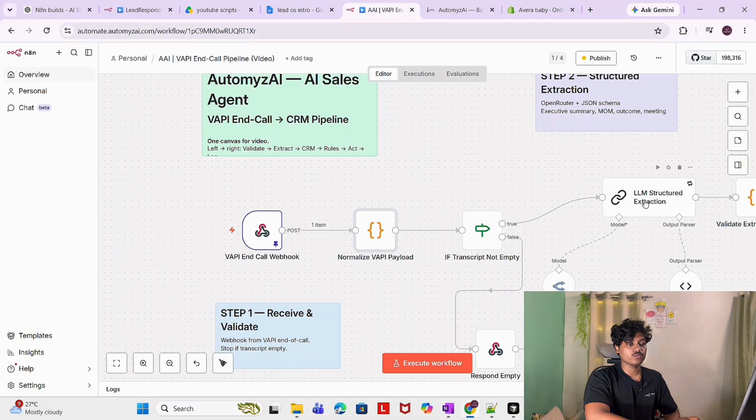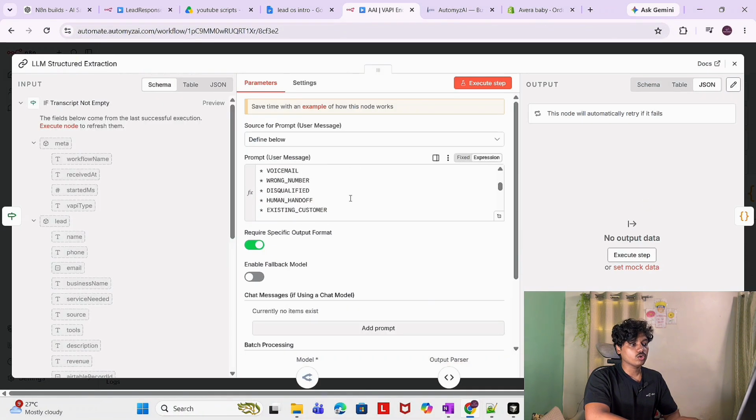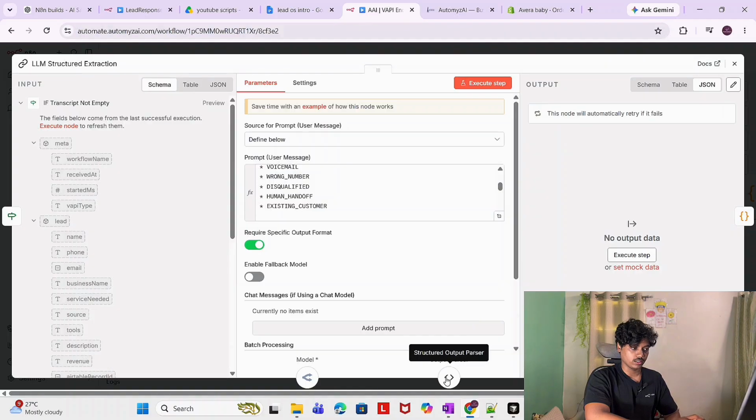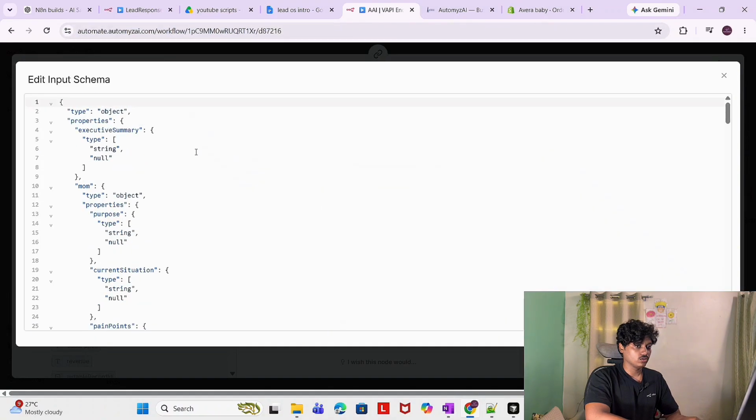Using the LLM, we are extracting the structured data. Here we have used a prompt to extract this data, but more than the prompt, we have this output parser. Using this output parser, we are getting the data in the proper output structure. So if you can see the structure, this is the output structure which we needed.